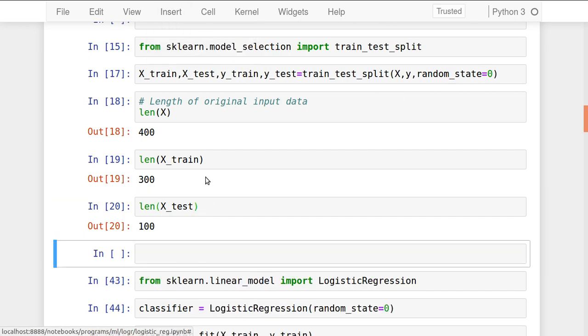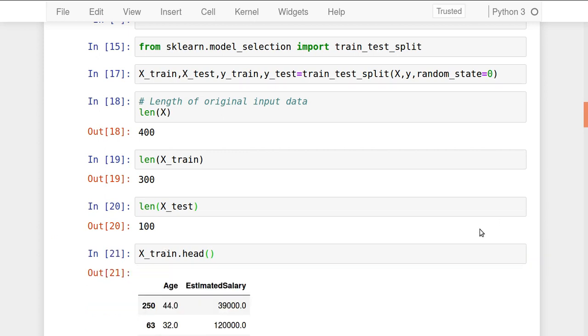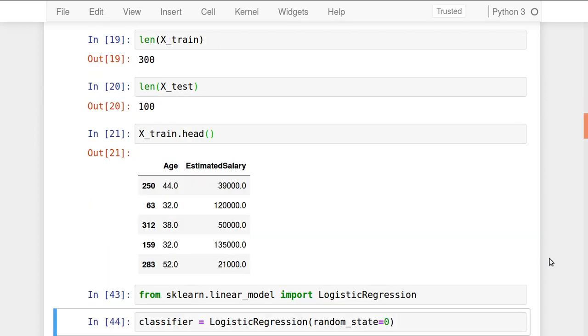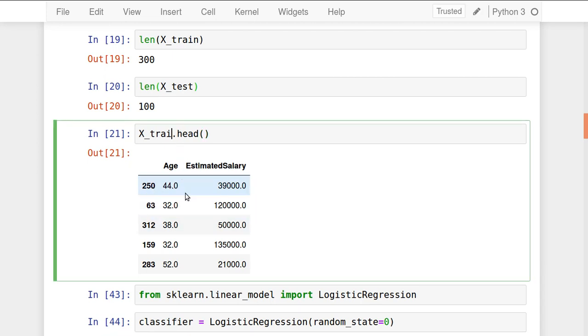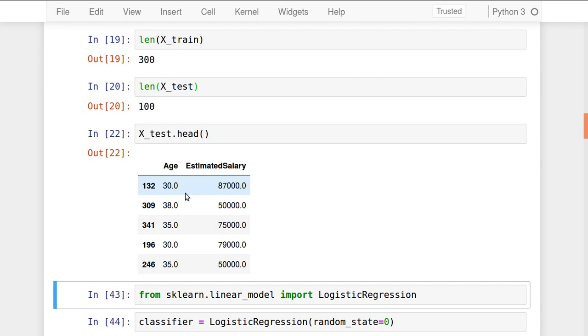Let's see the training data's head, x_train.head. Check it out. Yes, entry 250 first, then 63, 320. They are randomized. And if you go to x_test, it also has randomized entries. 100 are present over there, which we will be using for testing the final output.